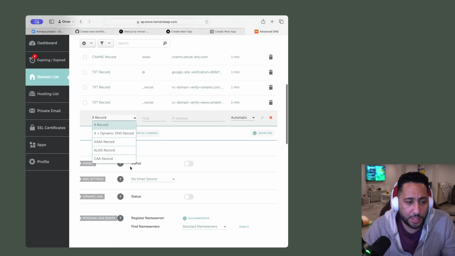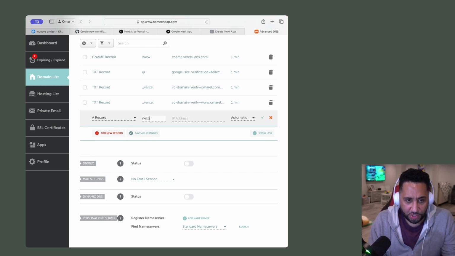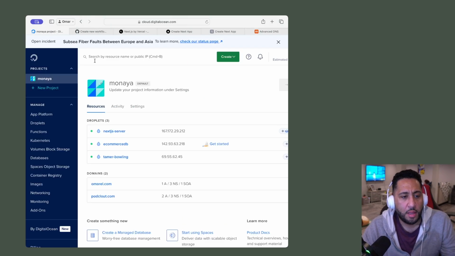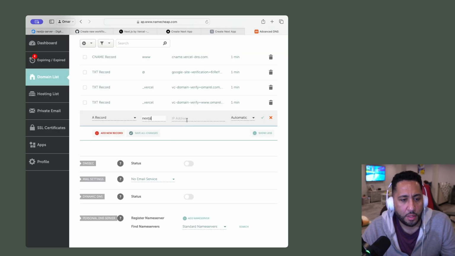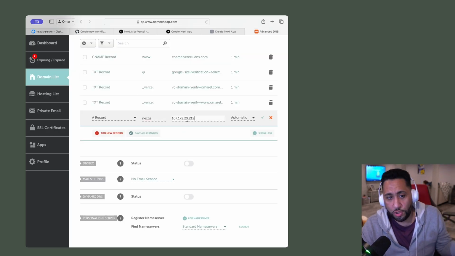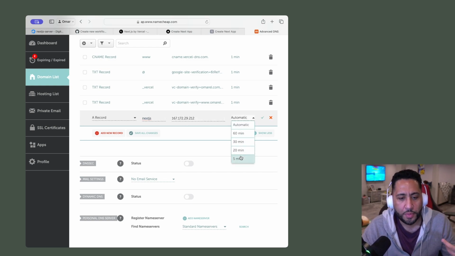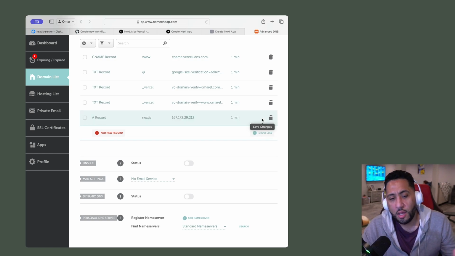So all I need to do is add a new record and I'll just say Next.js for now as a subdomain. And then what I want to do is go grab the IP address of what I just created. I'm going to save it here. So that's the DigitalOcean server. That's my server. That's all it is. And I'm going to have a subdomain called nextjs.omarl.com, at least so I have some domain. And we'll try to make it so it's 1 minute in terms of it propagating. We'll click save changes. So hopefully it takes some time.